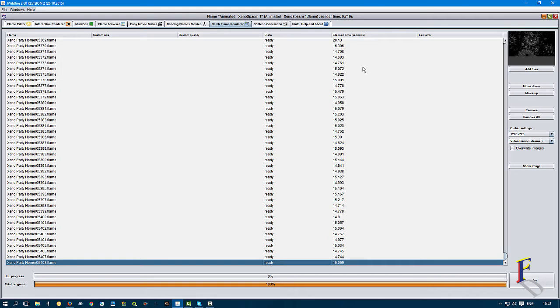So listen, that's it for inside of JWildfire. The next step is to go and get and look at this as an animation, and maybe apply some effects and things.